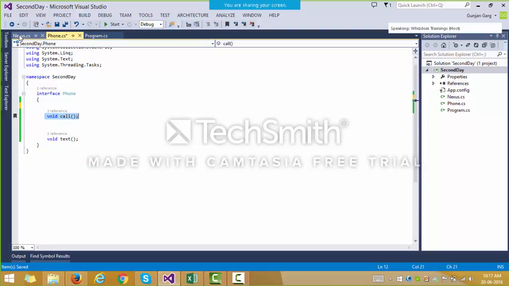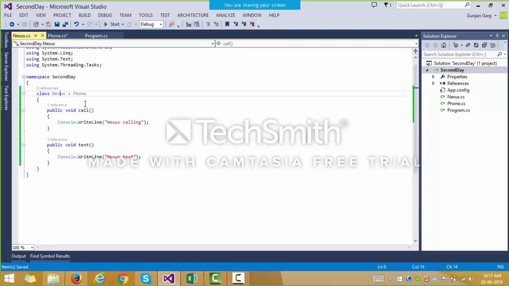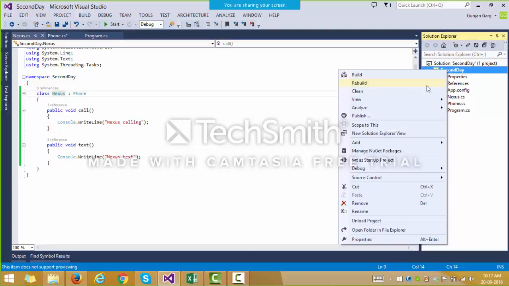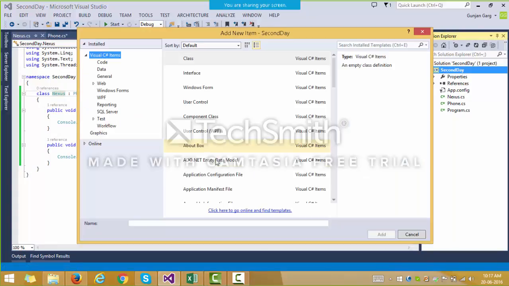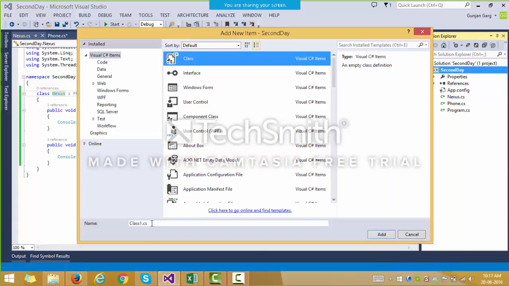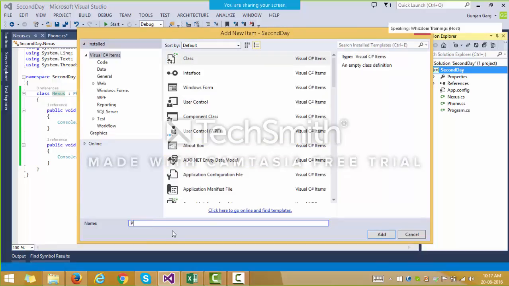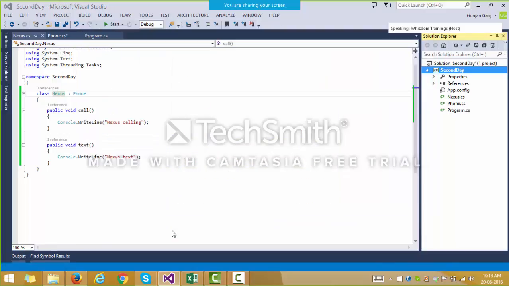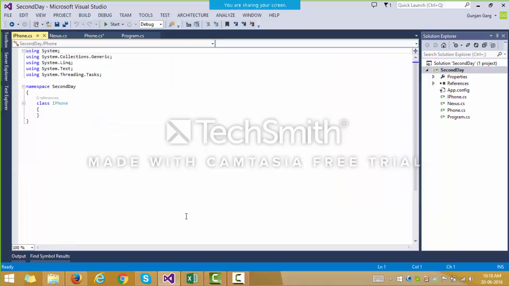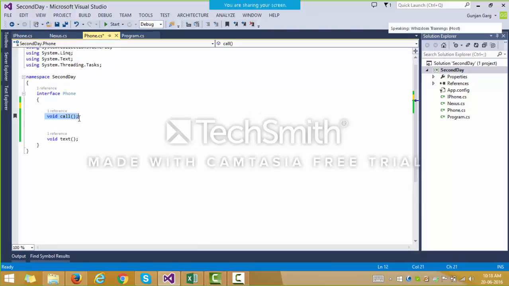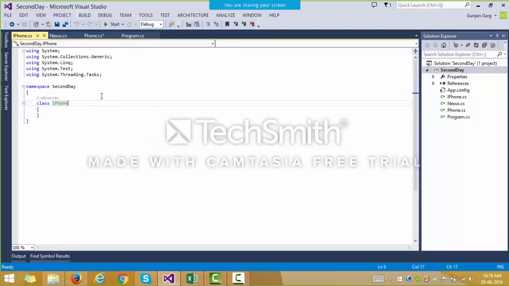Right, so we have this one class, that is the Nexus class. Suppose I have another class, one more class, say the iPhone class. I declare another class, iPhone. Now iPhone also has the feature of calling and texting, right? So iPhone will also implement the phone interface, right?